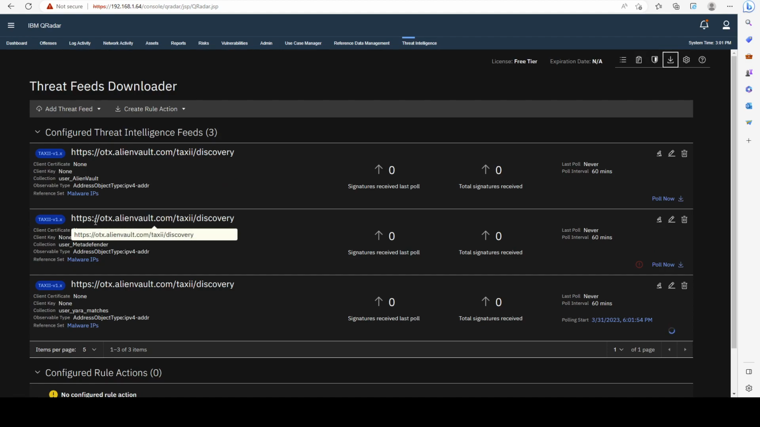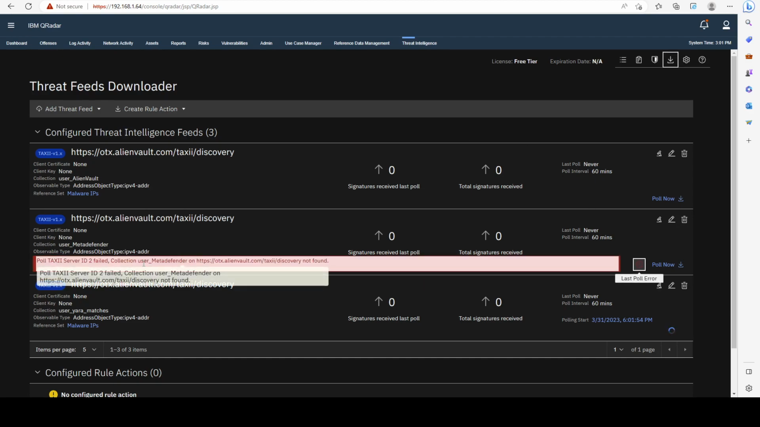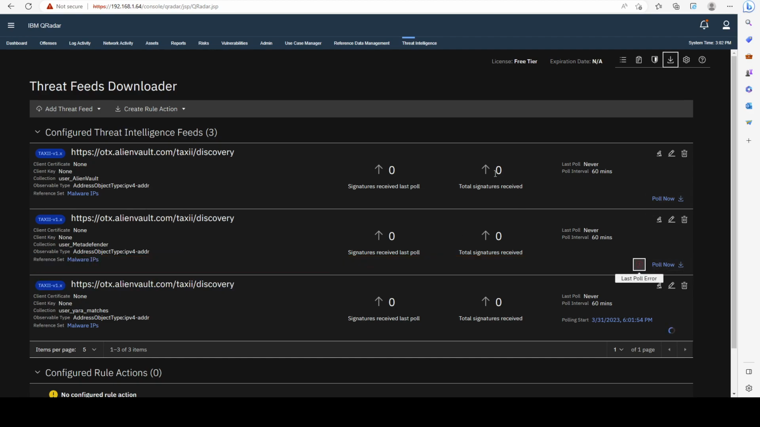Okay guys, so it seems there's either a bug on the application or some problems with OTX's API because I keep getting this error for my polls no matter what I do. But this is a good opportunity to show you again as well how we can troubleshoot our application's logs when we have problems.